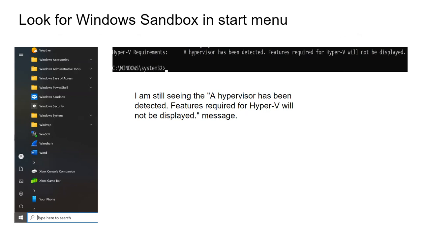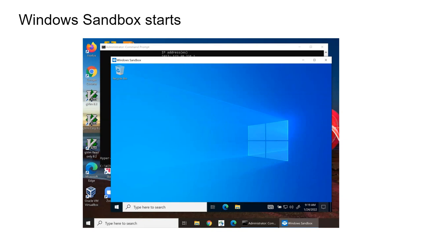Now, I reran systeminfo.exe. I still got the same message about Hyper-V, so I was not, again, I was not thrilled about this. I didn't know if it would necessarily work or not. However, in the start menu, I could now see Windows Sandbox is being installed. So the question was, would it work? So I clicked on Windows Sandbox, and it started. So it seemed like everything was cool.